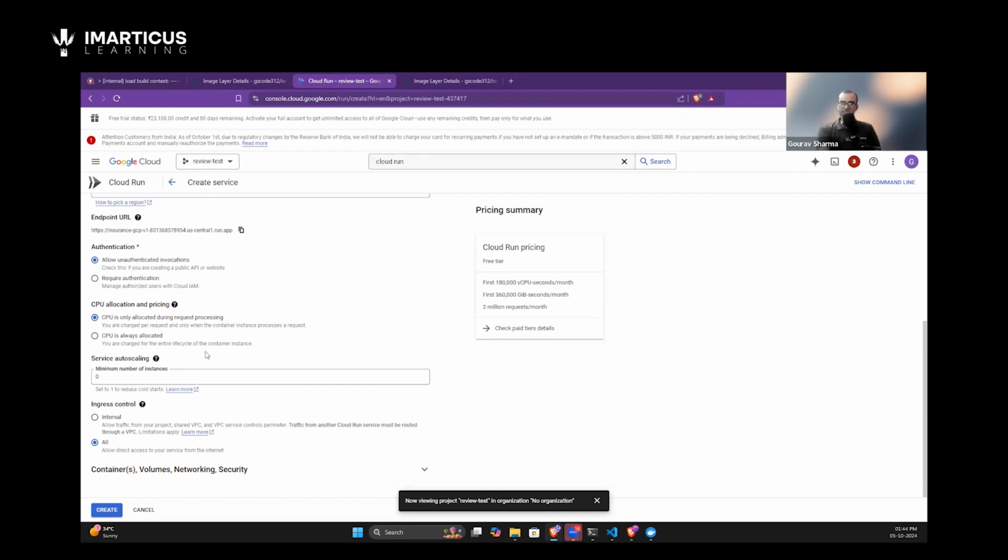Mohit is asking, any free platform? Yes, Mohit, you can try Hugging Face. Hugging Face is a free platform, but many functionalities are not there on Hugging Face. Again, Hugging Face is also free and paid. There are certain things that are free, certain things that are paid.